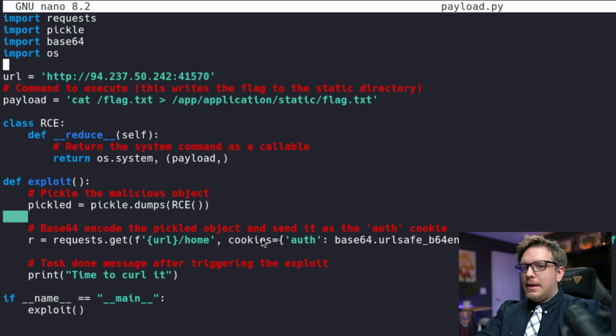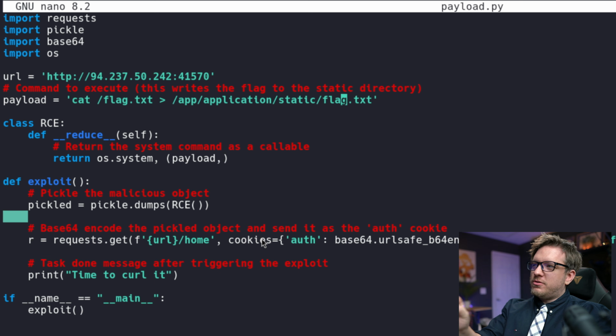So we're importing those, and I'm putting in the URL, the one that we got from Hack The Box. I've added this actually before, but this payload here is going to cat the flag on this IP address, and it's going to save it into the application static as flag.txt on the server itself, so that maybe we can read it.